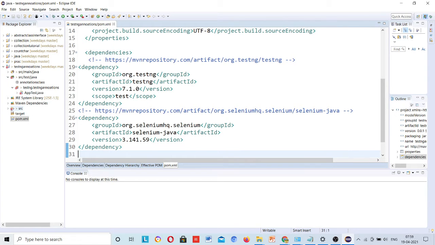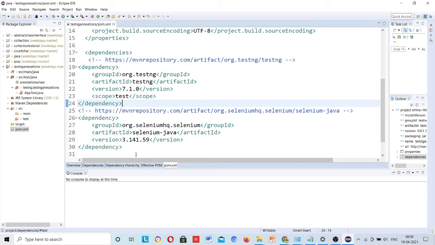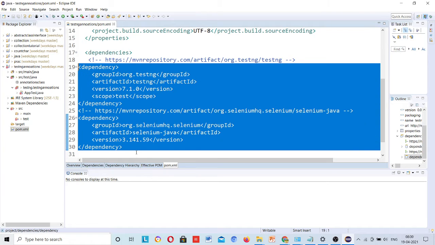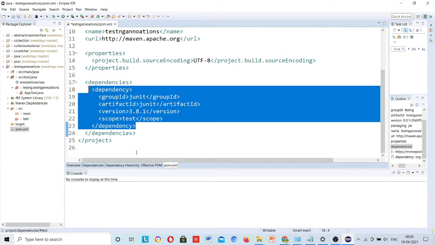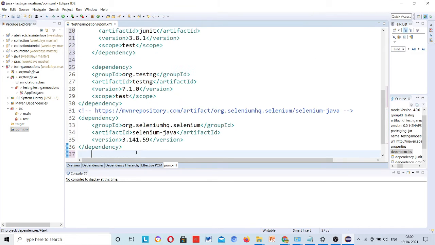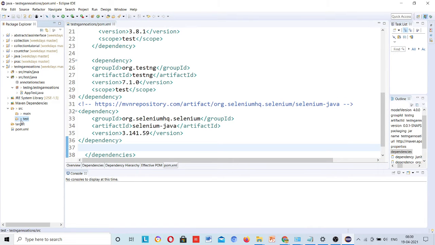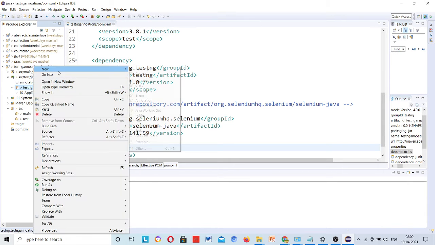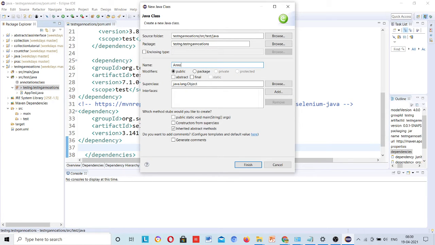Now there is an error coming. For what reason? Okay, I got it. The error is coming because we have removed the JUnit dependency, and they are using it. So we will not remove the JUnit dependency; we will paste here below it, because we don't want to delete that class which is using the JUnit dependency. I just want to move forward. Inside it I will create a class, and the class is annotation tutorial.